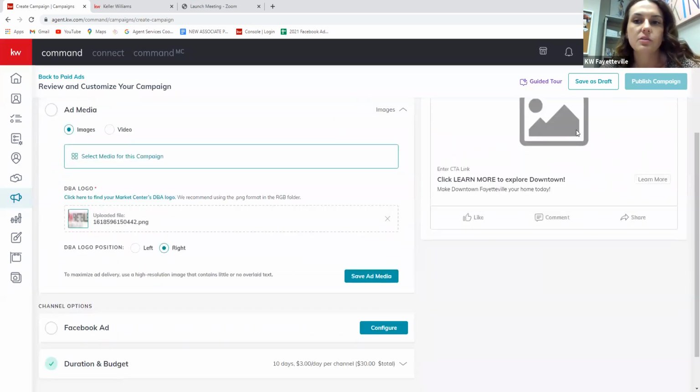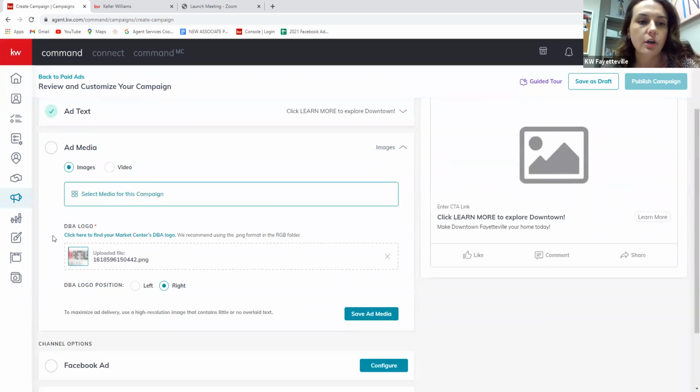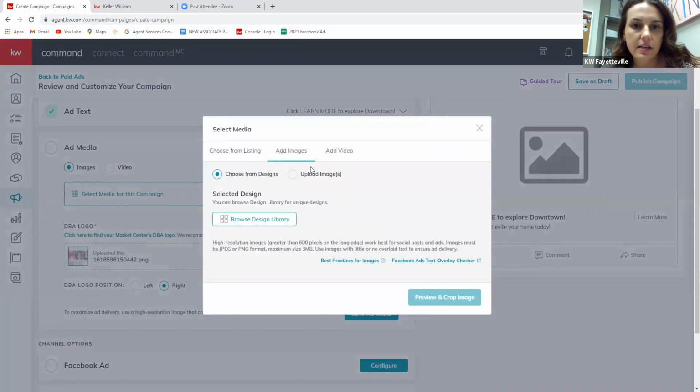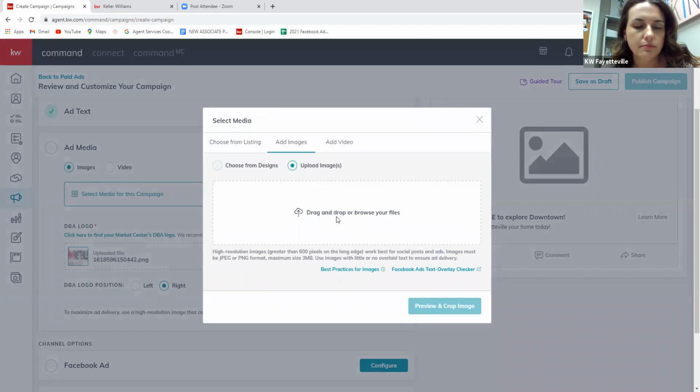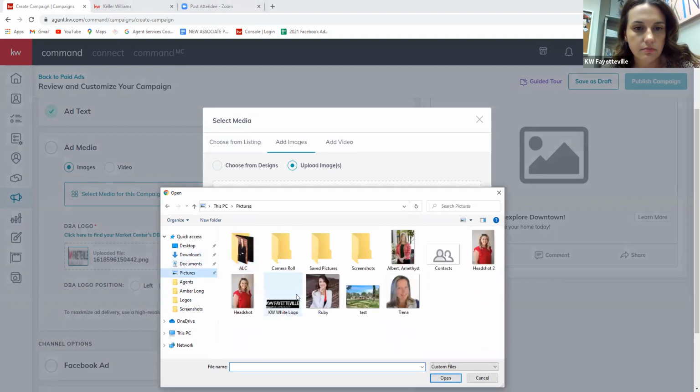Add media. So that is going to be the image that shows. You can have up to 5. I'm just going to go with 1. I already have mine set up. I will show you where I got that from when we get to where I pull my link from. I'm going to select media. And this one, I'm going to add images and just upload it from my computer. So let me find that.